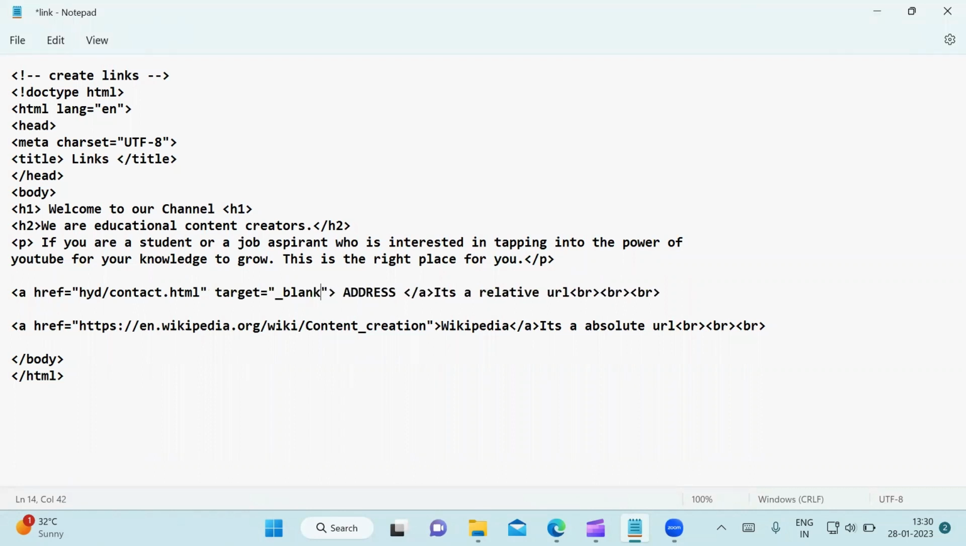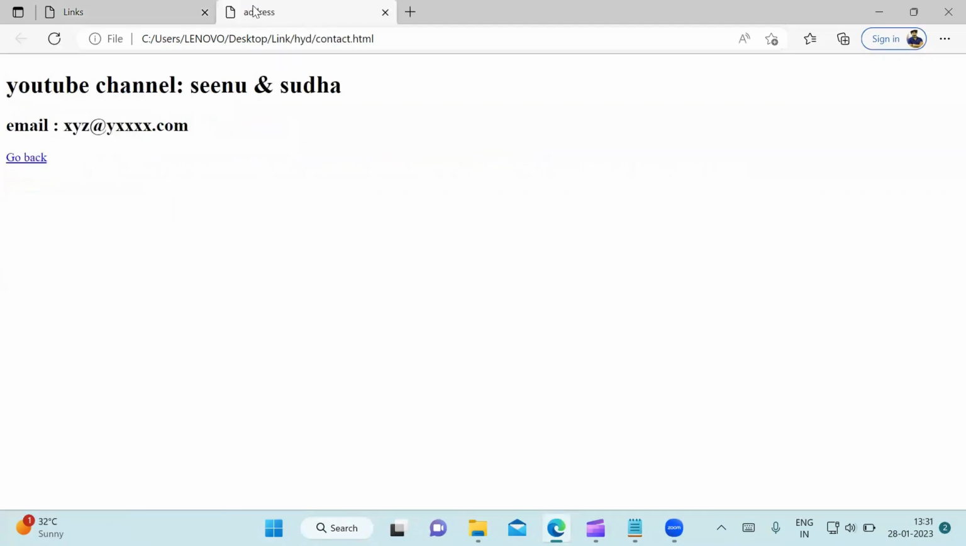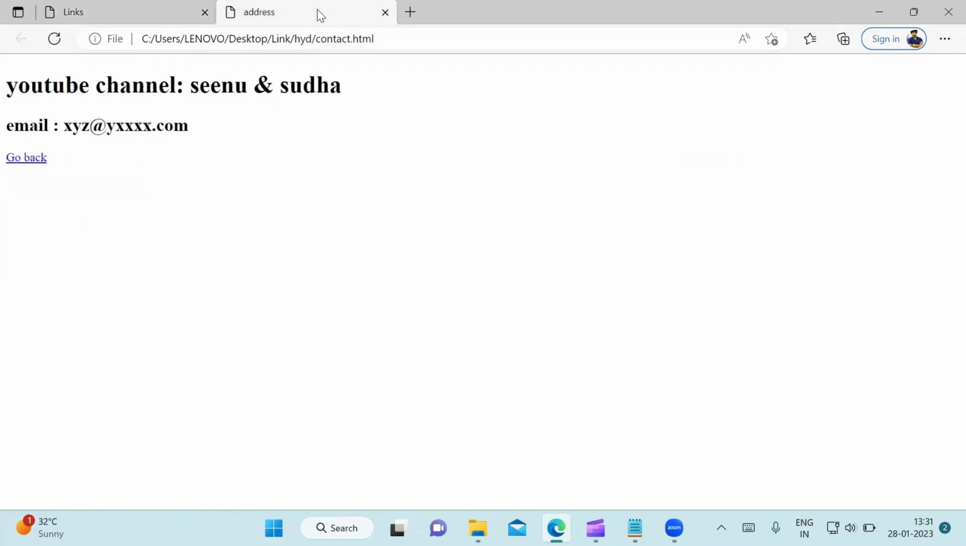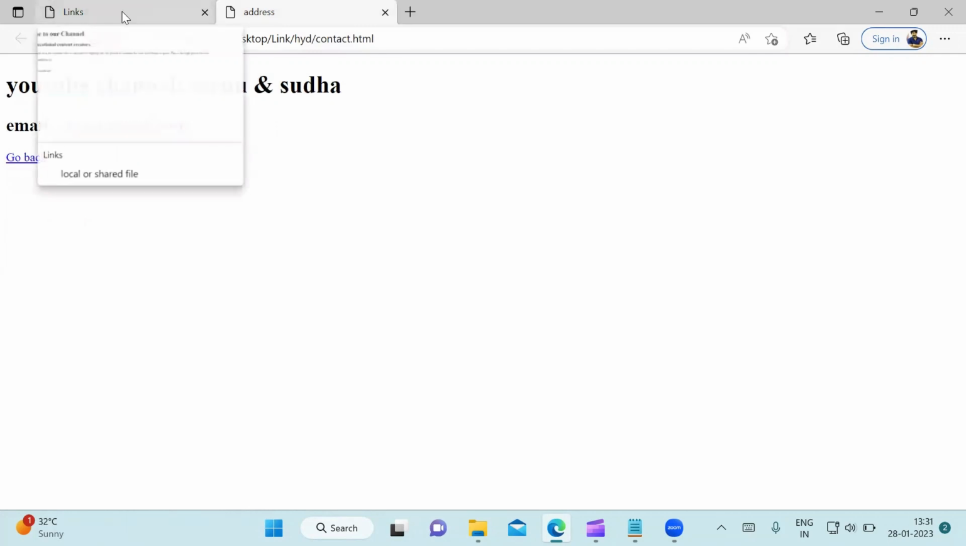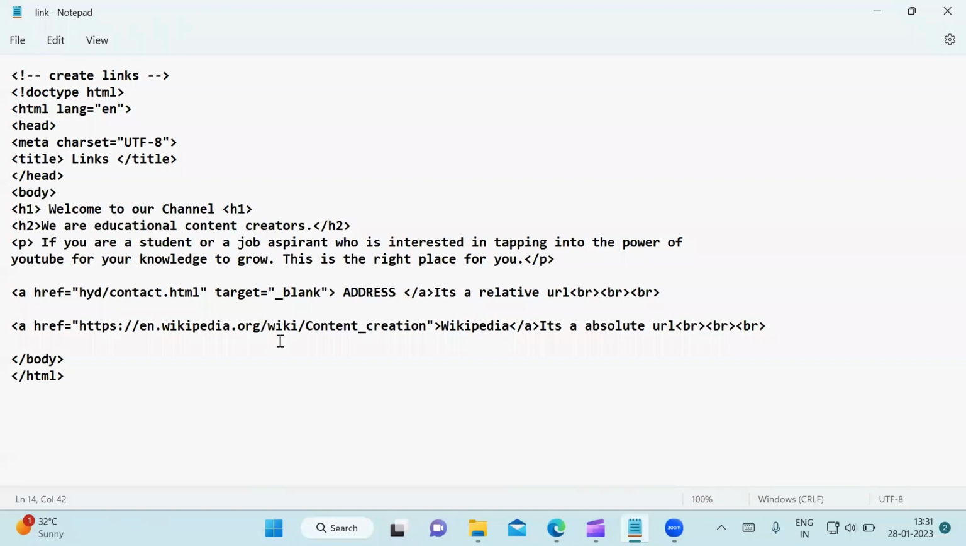So you can actually give underscore blank. Underscore blank will open the web page in a new tab. So this is link.html. As I click on this particular address, you can see it opened in a new tab. In the previous case, by default it is underscore self, which means that it will open in the same window. But when I have given the target attribute to be underscore blank, it has opened the address, the contact.html, in another tab.